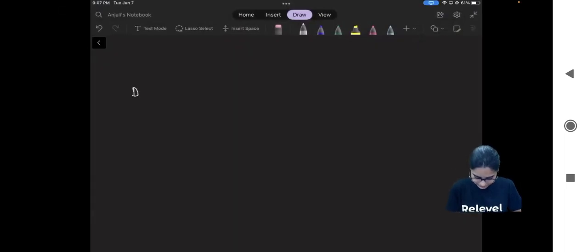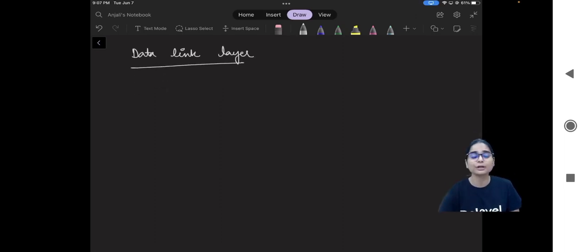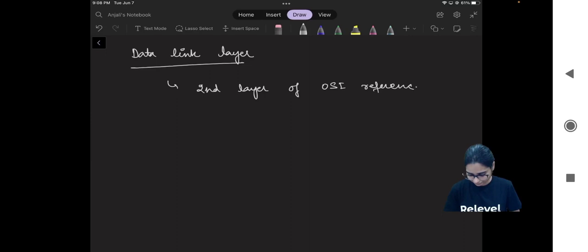So our topic is the data link layer. When we talk about the data link layer, what all things are we going to have? You must have seen your OSI model, right? The data link layer is the second layer of your OSI reference model.